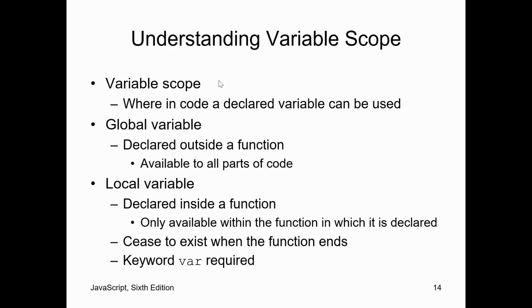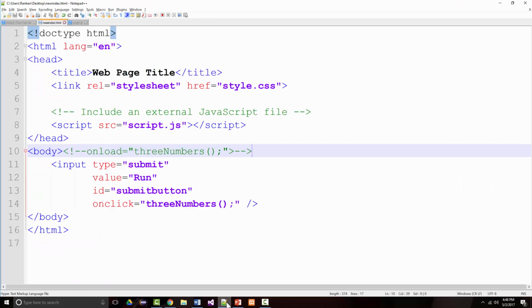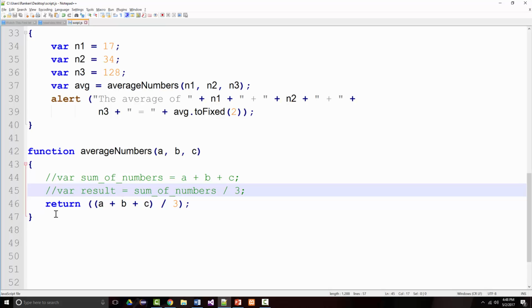All right, variable scope. Scope is basically where a variable is declared. So going back to what we had here earlier, I'm going to go back and change this back to the way it was.